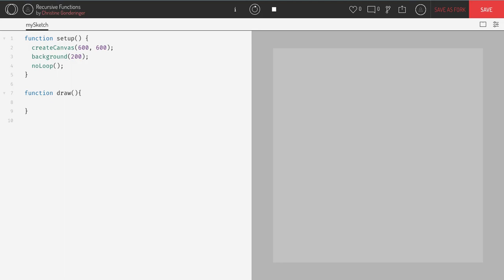Alrighty, we are going to practice recursive functions. Recursive functions means you are going to call upon your function within the draw function only once, but it's going to keep running until you tell it to stop. So it's going to create multiple shapes. And we're going to do this two different ways.